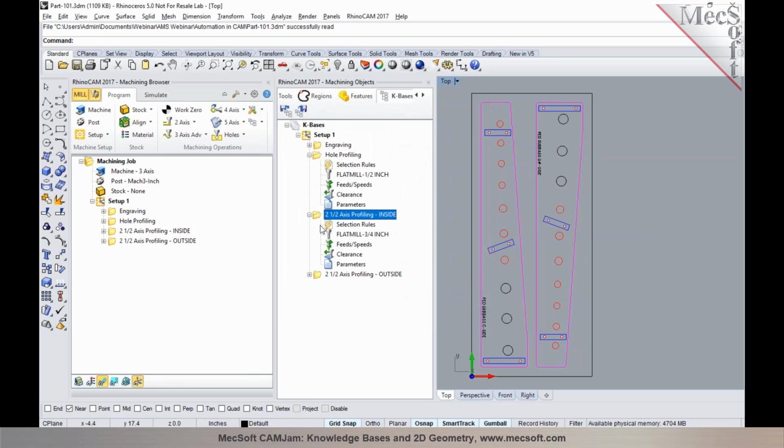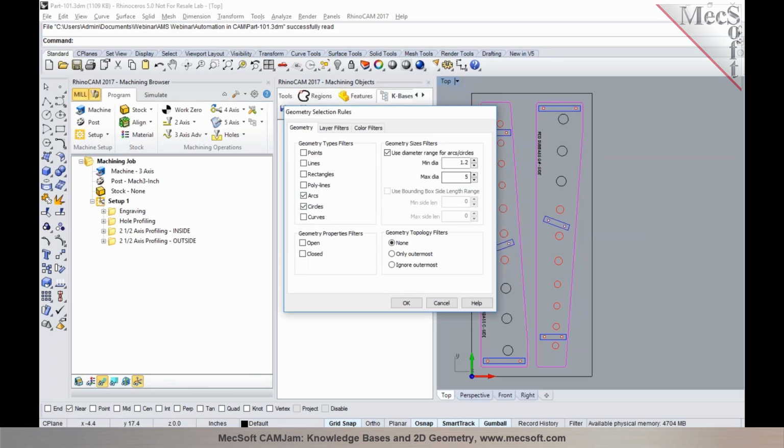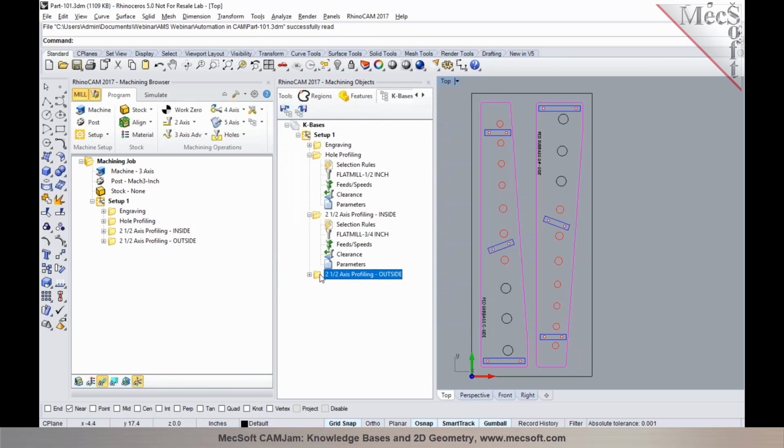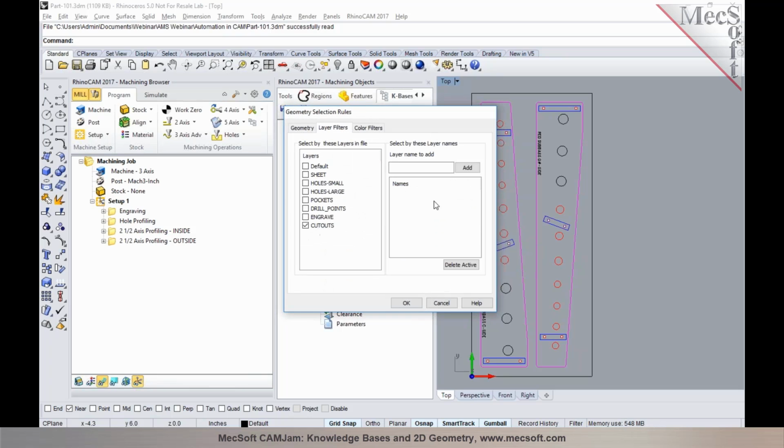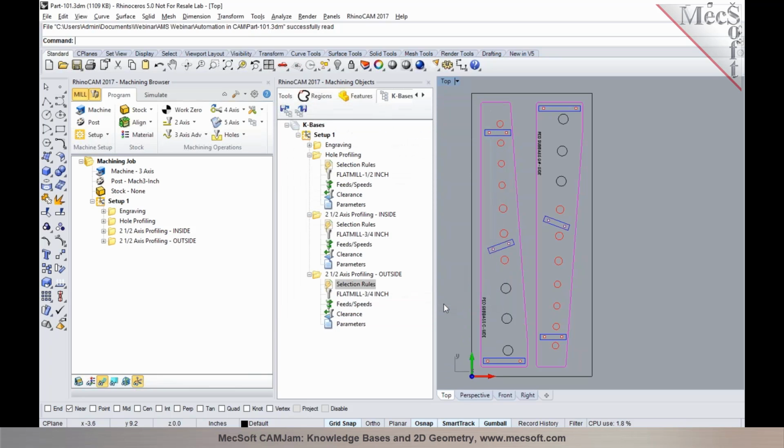Now for the profile, I've set it to select arcs and circles for a different range right in here. And then finally, for the profile to cut the outer boundaries in here, I've specified to use a layer filter. So you could do a combination. You could either select geometry, layer, or color filter to establish your selection rules.